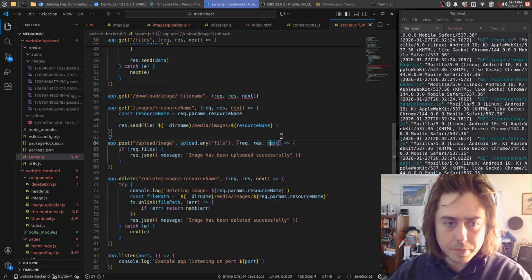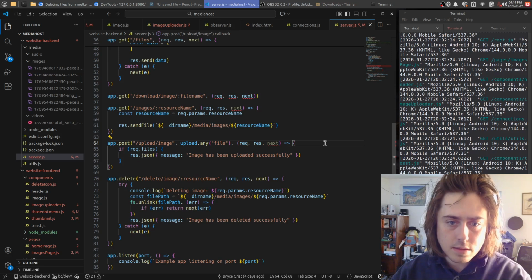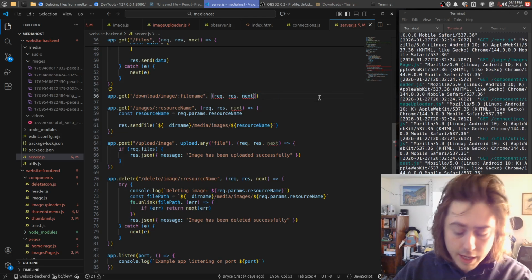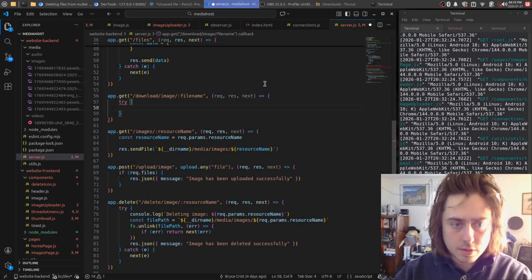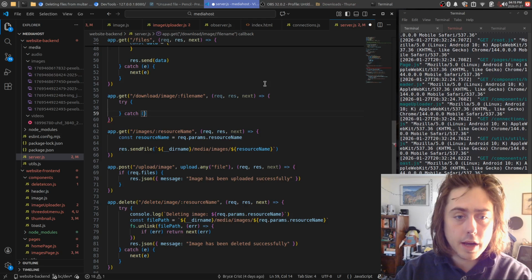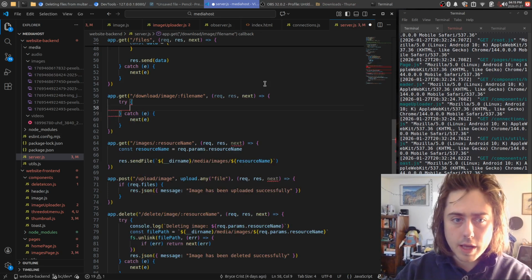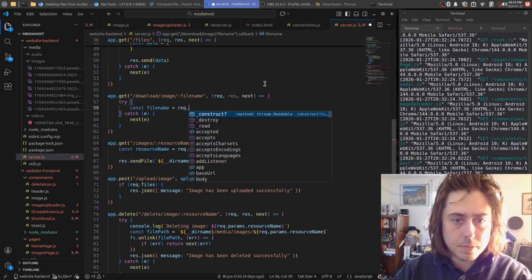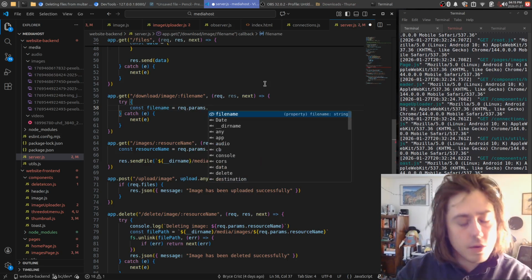We still need to implement next in some of these, for like error handling and stuff. Okay, so we'll do a try catch here. Speaking of. Okay, so right, they get the file name from request.params. I'm trying to memorize this, right?